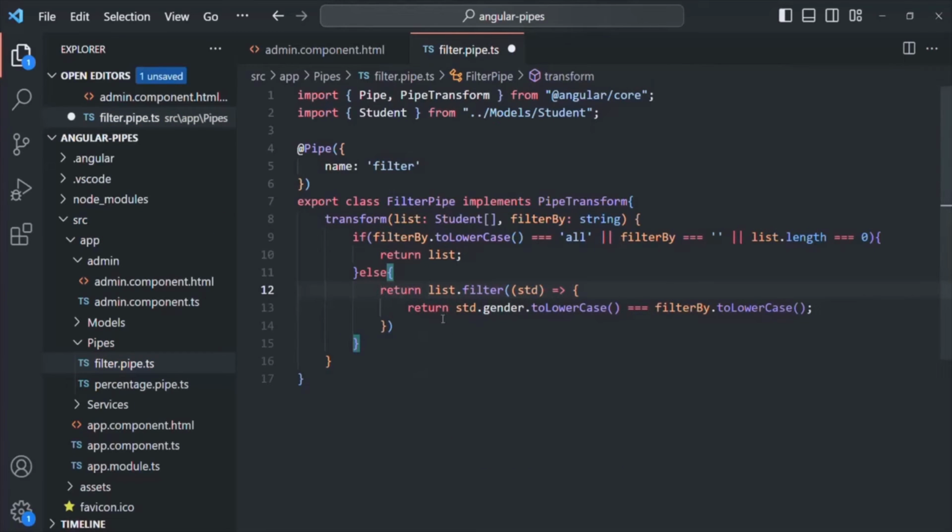Okay. So again, if filter by value is all or empty string, in that case, we want to return the original array. But if this filter by value is not all, in that case, it will be either male or female. In that case, we will go to this else part. This else part will be executed. And in there, based on the gender, we are going to filter the students from that students array. And we are going to return a new array with all the filtered students.